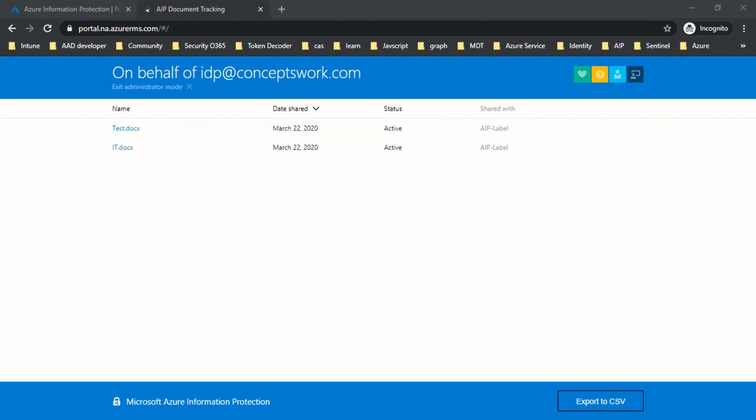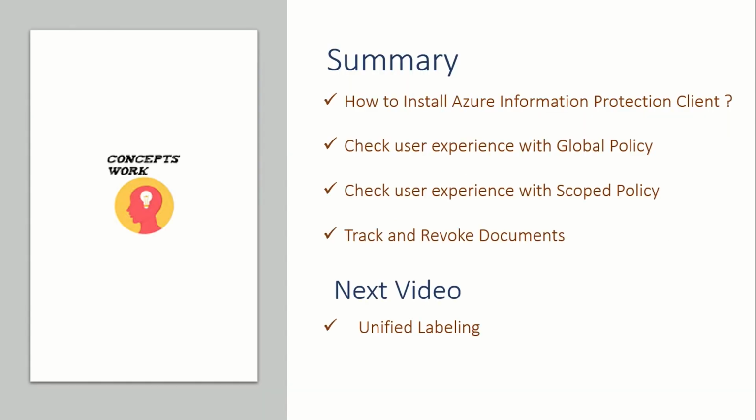So let's talk about a quick summary of what we have discussed. We have discussed in this video how to install the AIP client, what is global policy, how the scoped policy works, and how to track and revoke documents. Now in the next video, we are going to start with unified labeling.